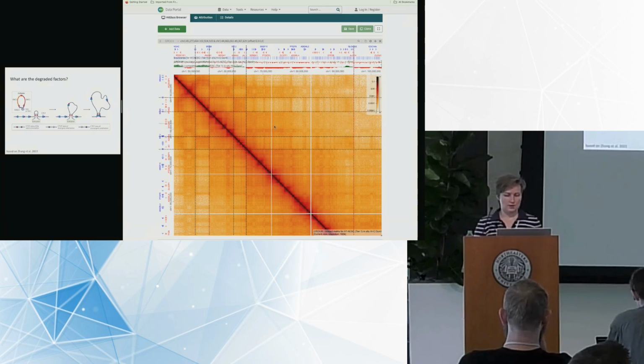So this creates the opposing pattern of the checkerboards, and how we usually calculate it is by calculating a compartmental profile. And in HiGlass, you can also see that here. So you can see the annotation of A, B compartments on top.